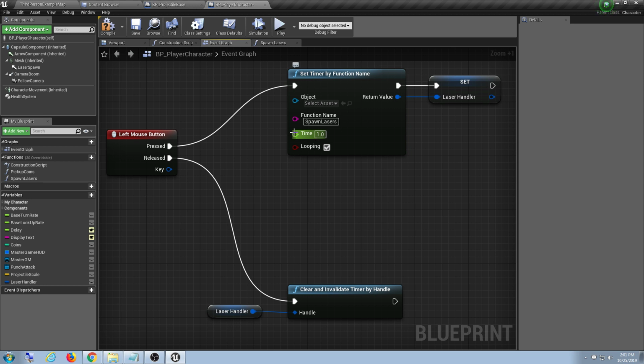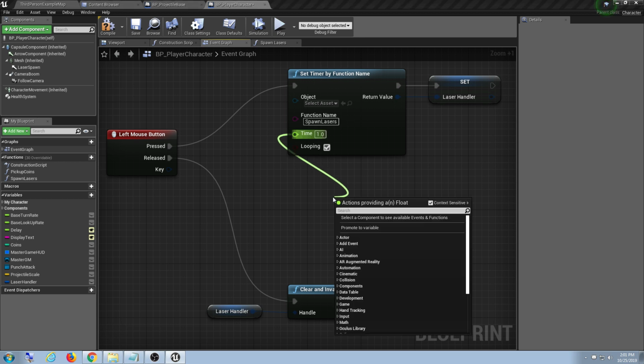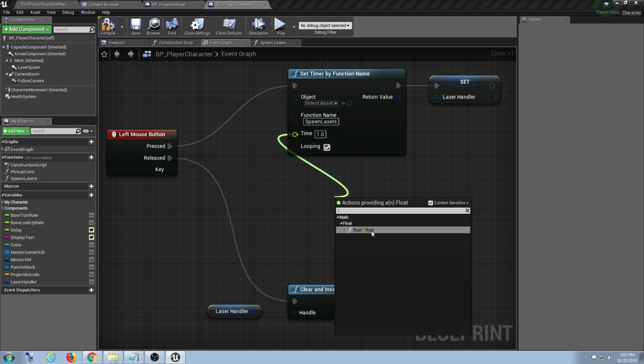What's really cool about this is we can actually use a little math, right, to get the fire rate. So if I pull a pin off here, right, and then I hit the / key or the question mark key on the keyboard, it'll say float divided by float.